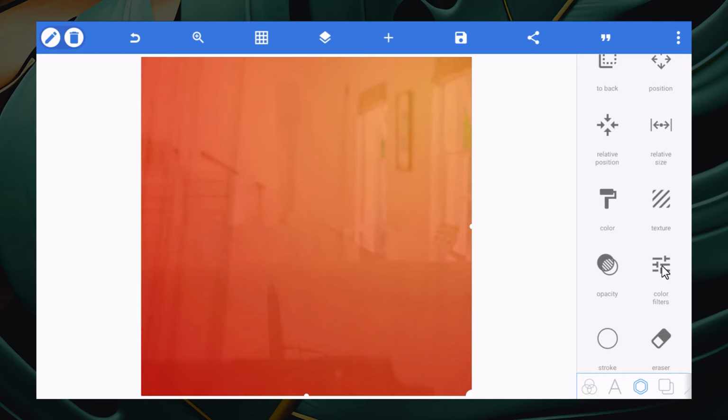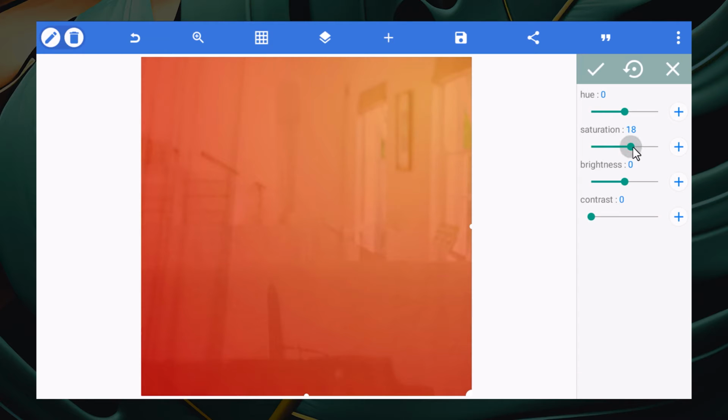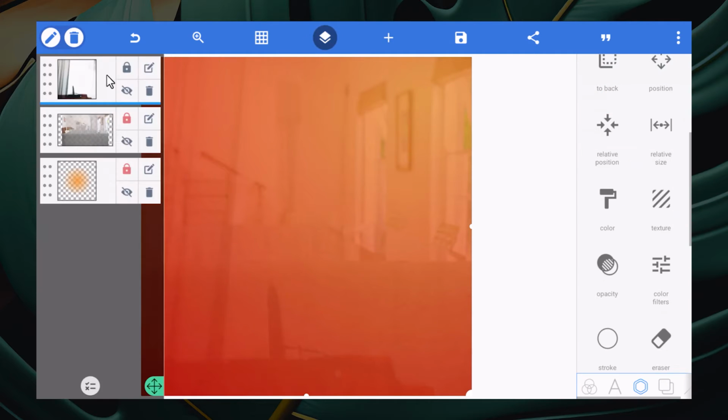So I want to go to color filter and tweak it a bit. So let me give it saturation. Let me do something like this. So let me decrease the brightness. So I have something like this. So I can lock it in place also.